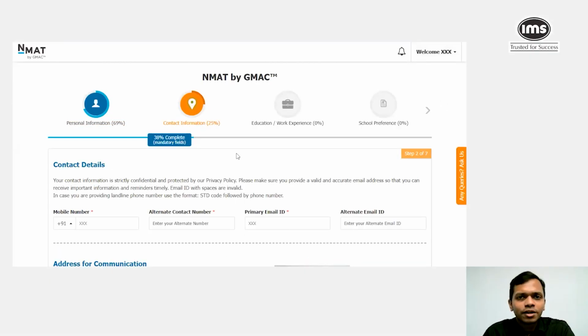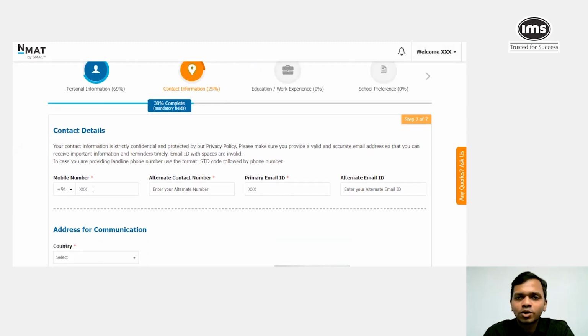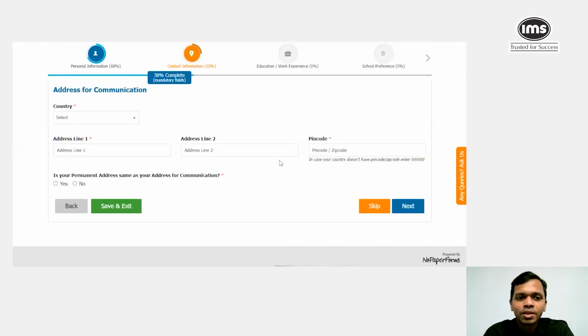So now we are on the second part, which is contact information. Here your mobile number will get auto-populated and your primary email ID will also get auto-populated. You can enter an alternate contact number here, and you will also have to give an alternate email ID. Out of this, the alternate contact number is mandatory, whereas the alternate email ID is an optional field.